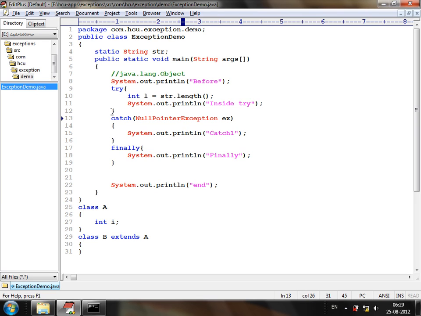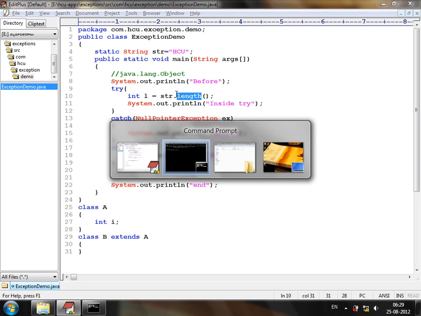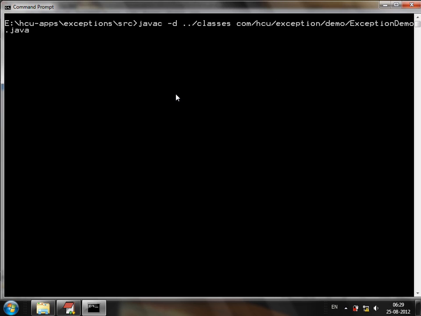Now, what happens? Is there any exception? Let's consider the first example. Is there any exception in the try? No, there is no exception. So, the first case is there is no exception. Now it was compiled successfully.